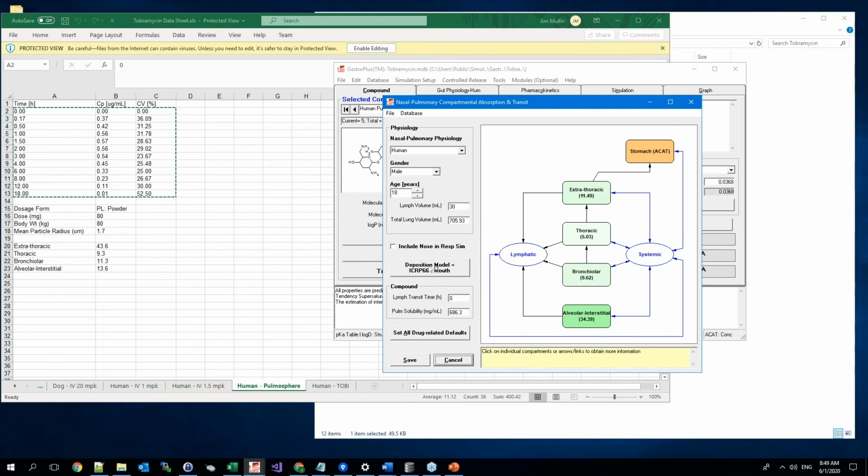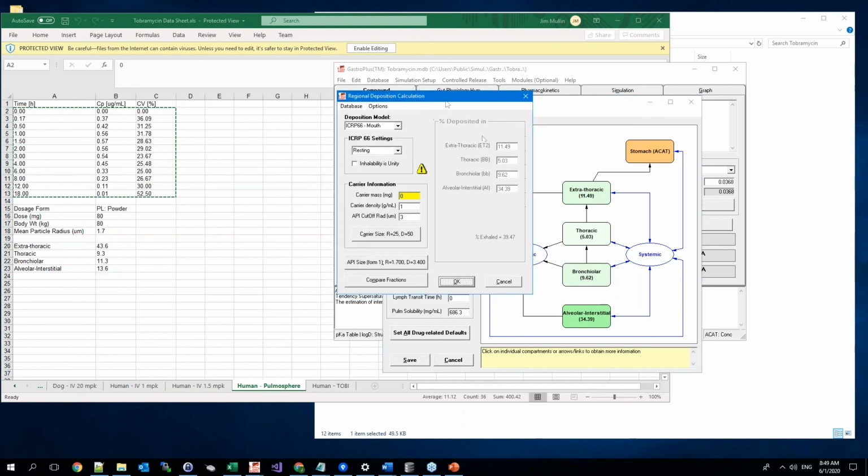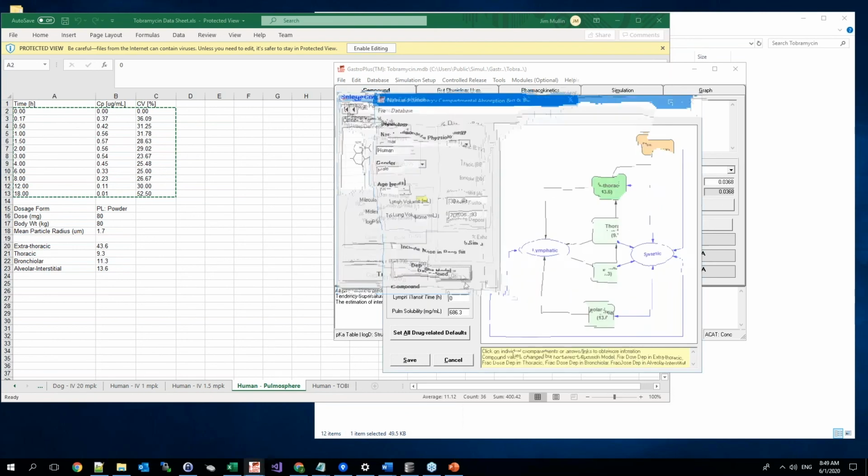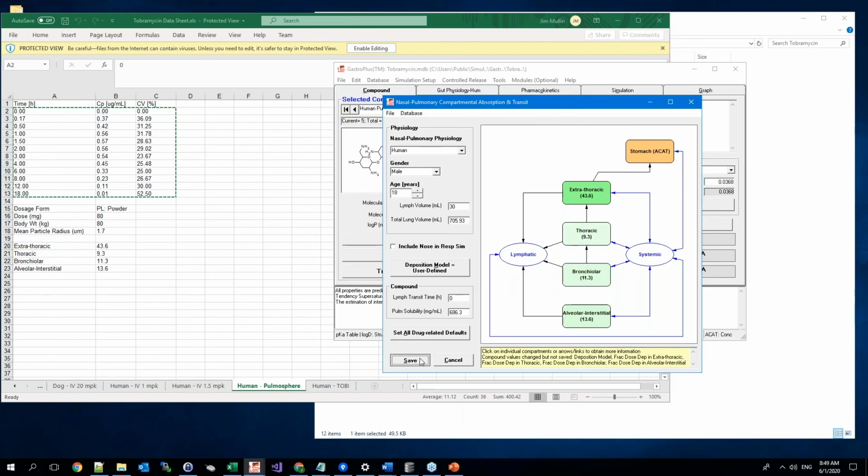And here we can click on the deposition model. Here you can select different deposition models. By default, it calculates the deposition fractions based on the particle size. Since we're using user-defined ones, we're going to overwrite that. But you can also predict them from the particle size. So we're going to add in 43.6, 9.3, 11.3, and 13.6, and then click OK, and then save.